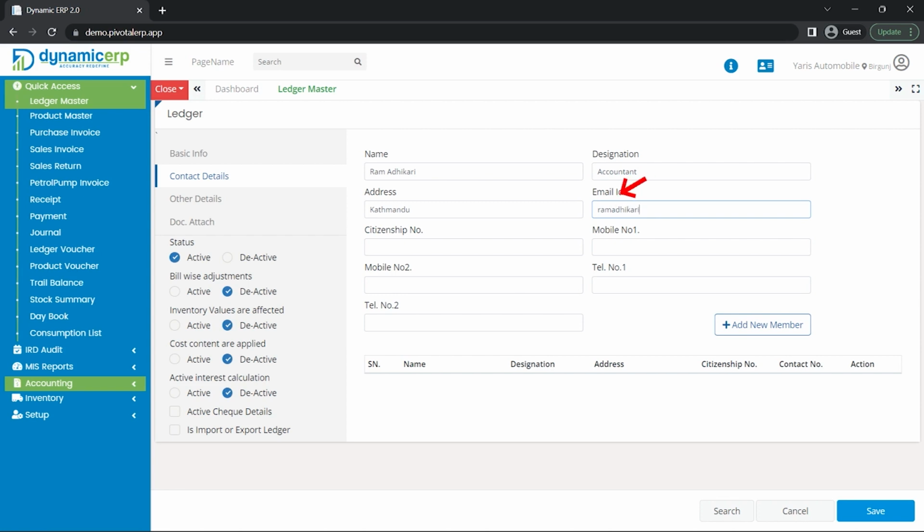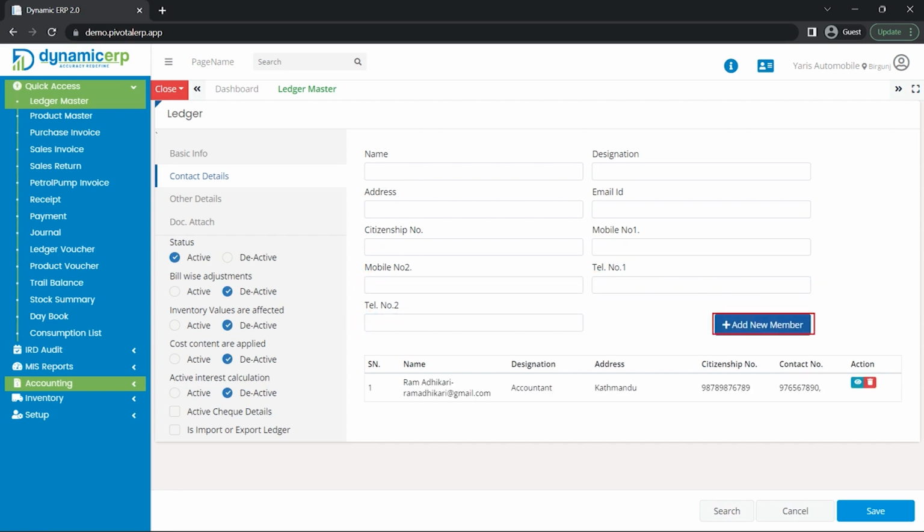Email address, I have inserted. Here in the citizenship number, I am inserting a demo number. The mobile number is here. We can also record several other mobile numbers and telephone numbers here. As we fill in this detail, we can also click here in the add member section and input the contact details of another person that could be responsible for the transactions as well.